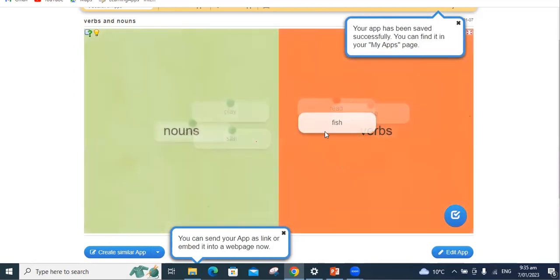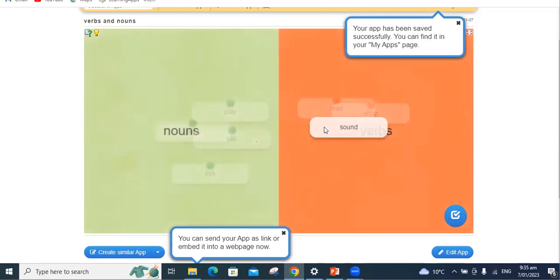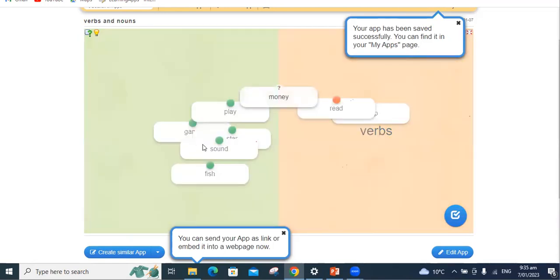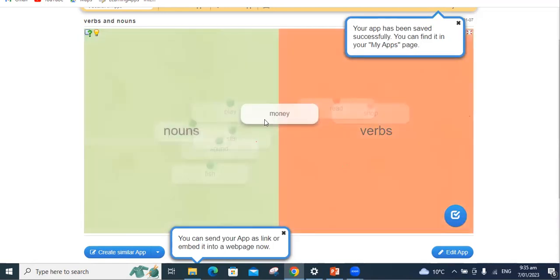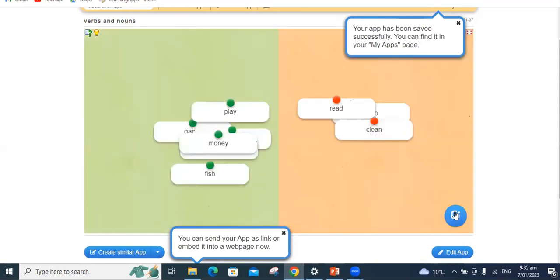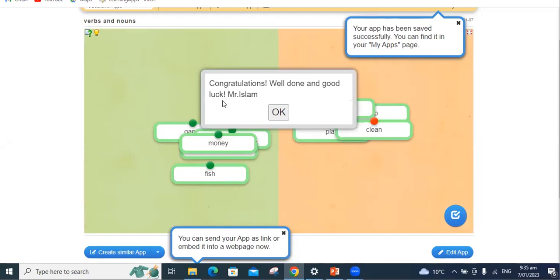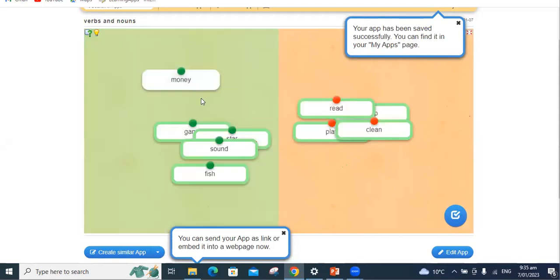It can be both, but I'll consider it here as a noun. Yes, you are right. Sound. It's a noun. It can be both, by the way. Money. Okay. Clean. And so on. Look, I have here one mistake according to what I said. Here I bought. And congratulations, well done, and good luck, Mr. Islam, for example. That's amazing. Thank you so much.